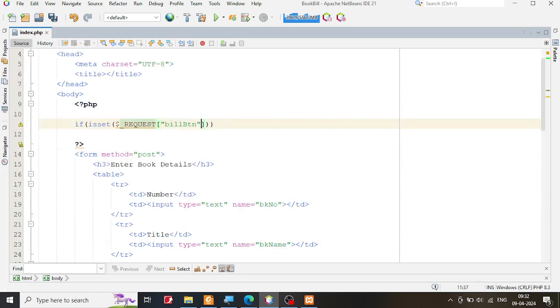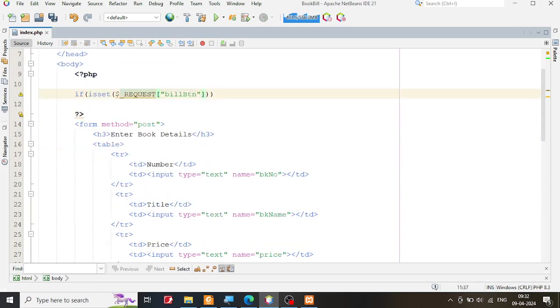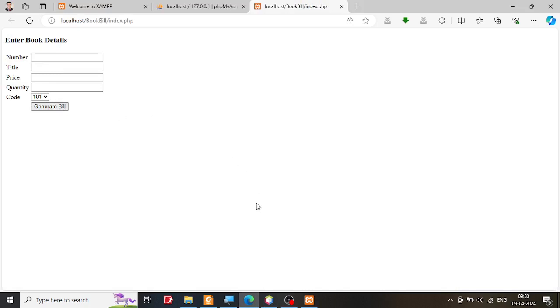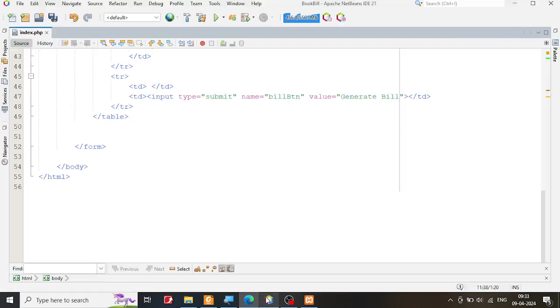So even though I have not typed method equal to post here, this is going to work because request is going to handle both post and get methods. Even if you don't write it, the request is going to handle it. So what I am doing here is checking whether the request contains this button, whether it contains any value for that particular button. That means whether this button was clicked. That is what I'm trying to check.